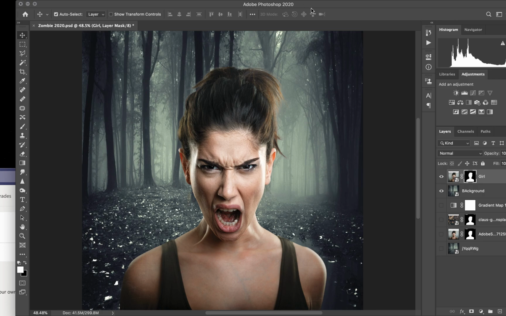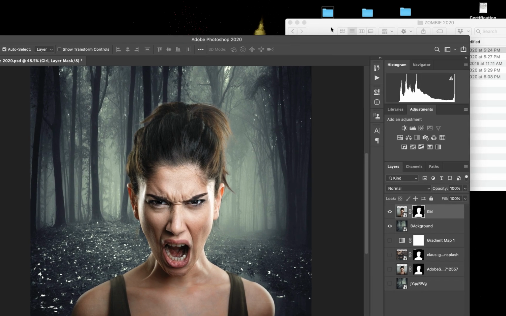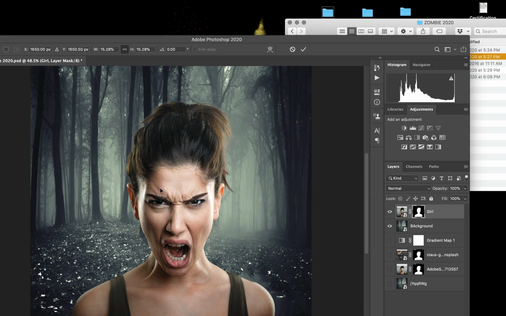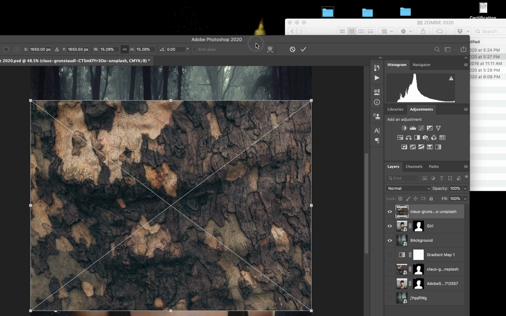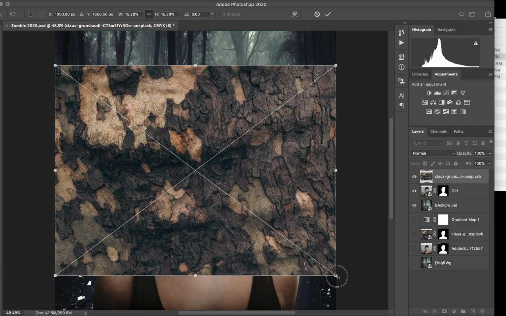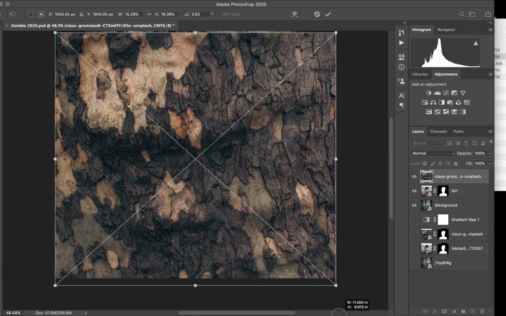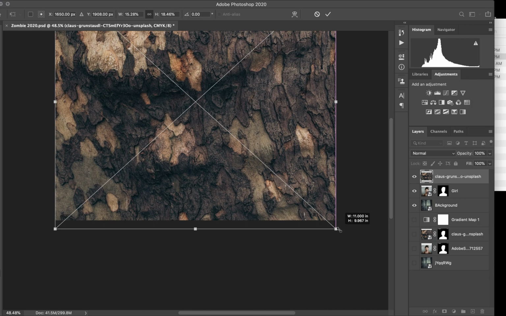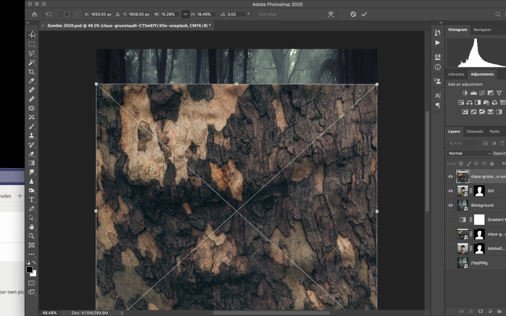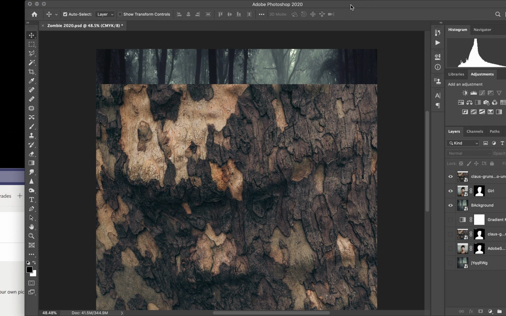And I'm going to add my bark now too. I think, is this the bark? This is the bark. All right, so I'm going to put my bark right there. And let me just make it bigger. So I'm going to hold shift to just kind of warp it there. Make sure it covers all of her. And click just to enter it right there.